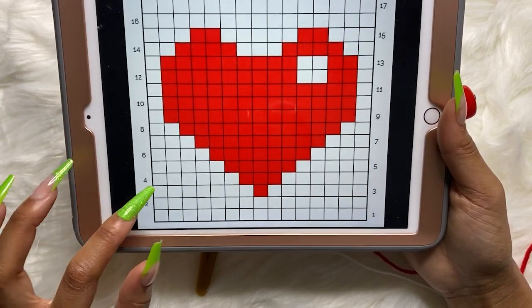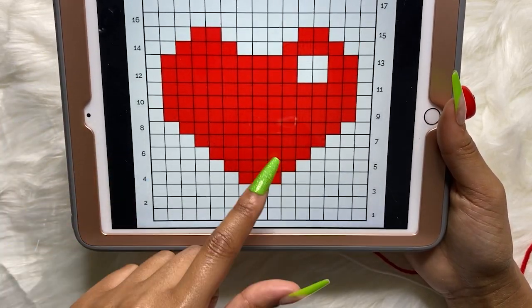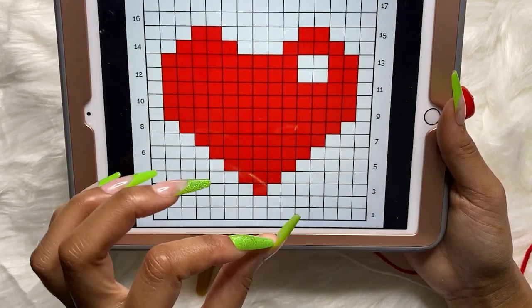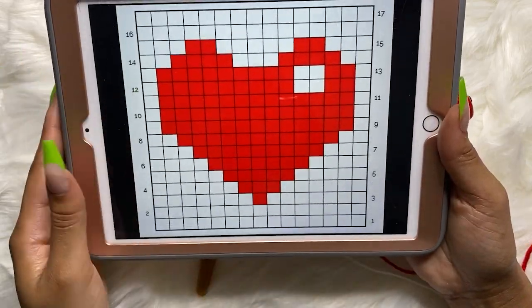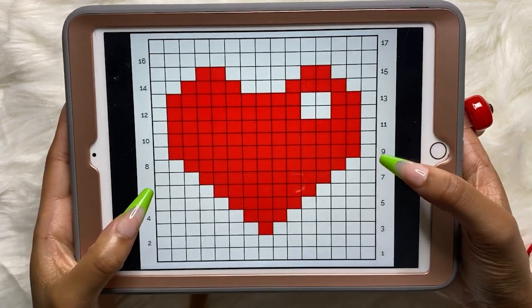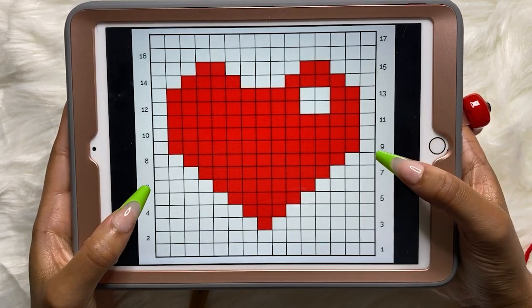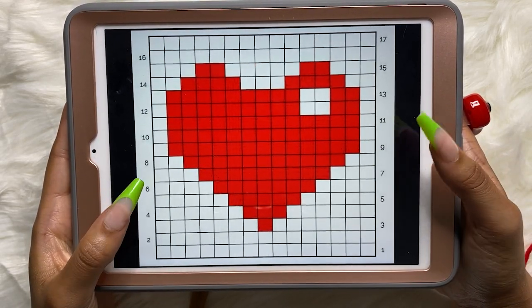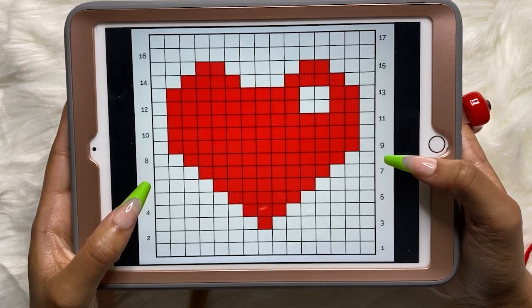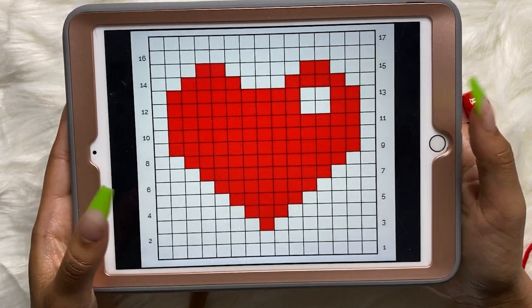So whenever you see your main color, use your main color. Whenever you see the secondary color, use your secondary color. And that is how you're going to create this heart. So I'm going to show you this row, and then after that, I'm going to let you guys finish this up, and I'll show you what I have at the end.